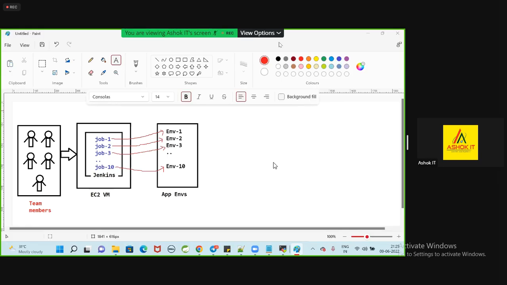Yes or no? So 10 jobs are available here, 10 members are there, and all the people keep on modifying the code and keep on running the jobs in Jenkins. So if 10 jobs are started in Jenkins at a time, definitely the burden will be increased on the Jenkins server and on my EC2 instance also. All the jobs will be in the queue.